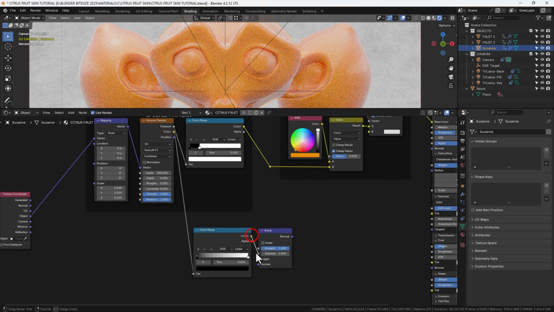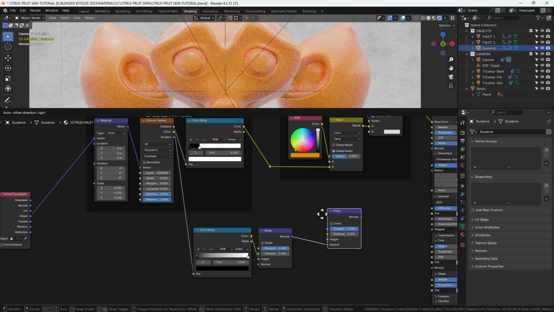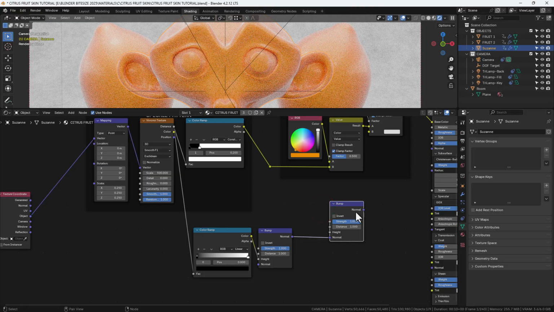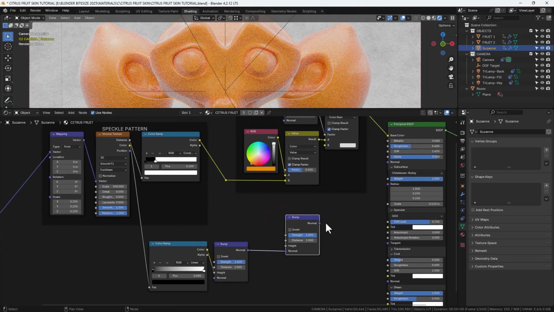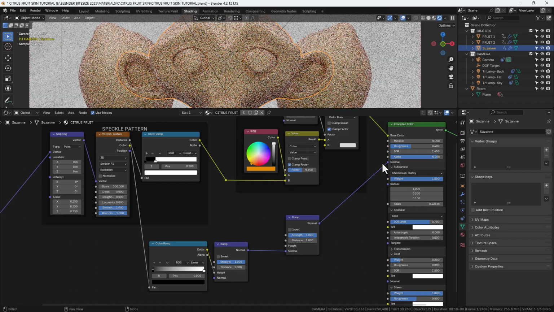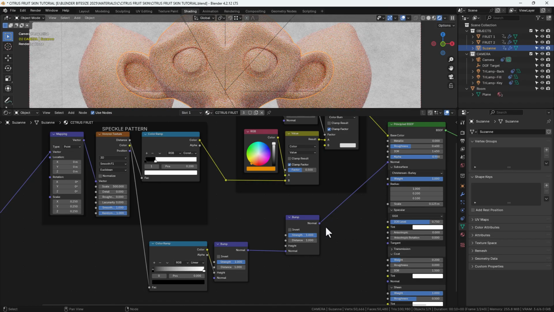and then what I'll do next is connect the distance from the Voronoi texture to the color ramp, and then the color output from the color ramp into the height socket of the bump node. And then I will connect the bump node up to another bump node, this time into the normal socket. And then that I will connect up to the normal of the principled shader, and also the normal of the coat.